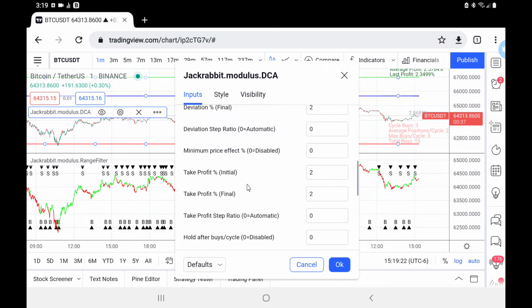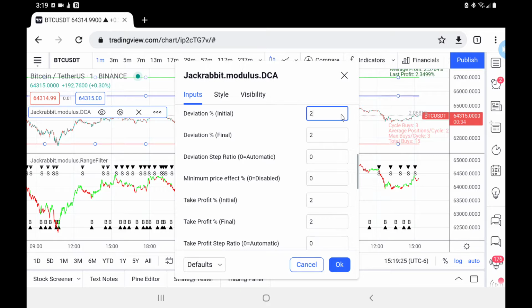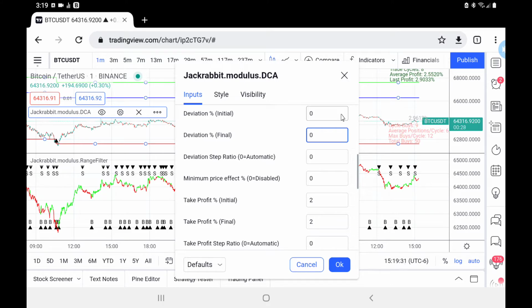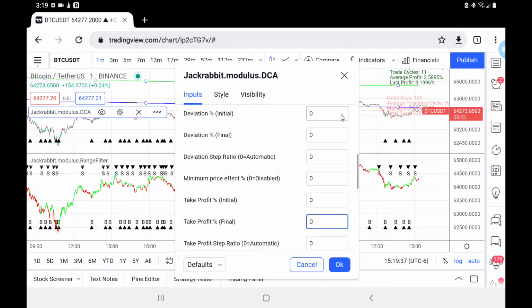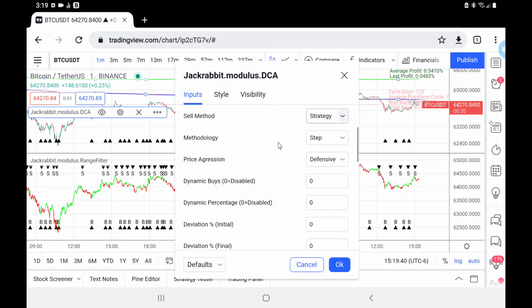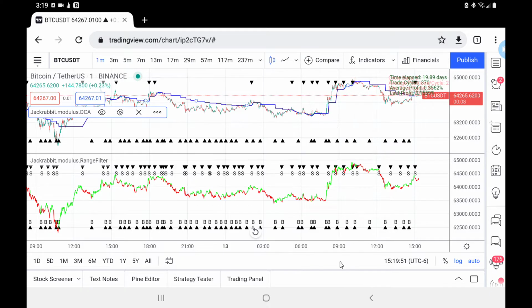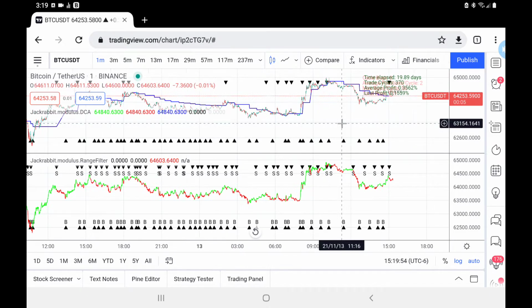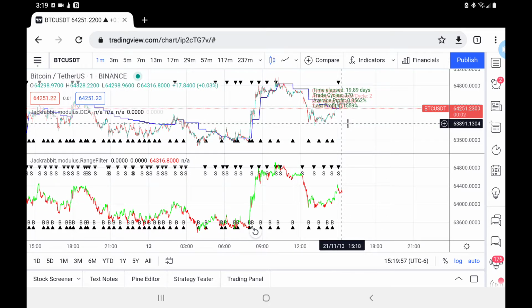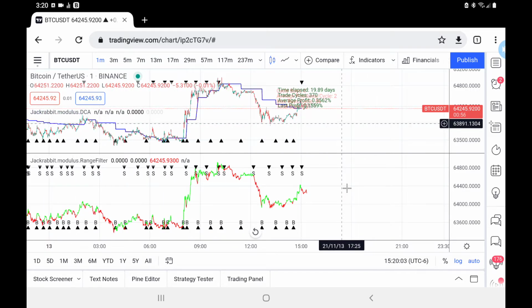Now I'm going to set deviation and take profit to 0 so I can get a pure organic analysis of range filter. And I'm going to go for step aggression, price aggression. Okay, now that we have the basic setup done and you see roughly how it will function, let's get down into the details and zoom in.